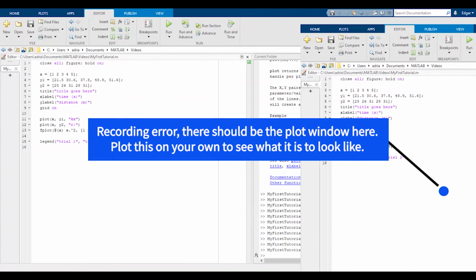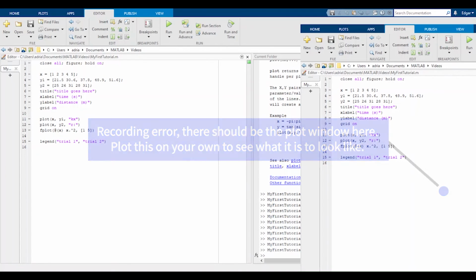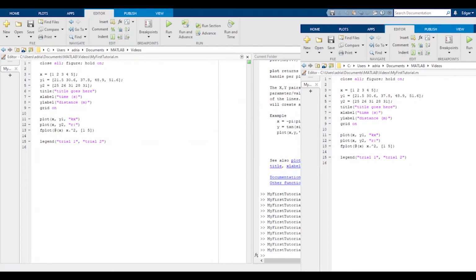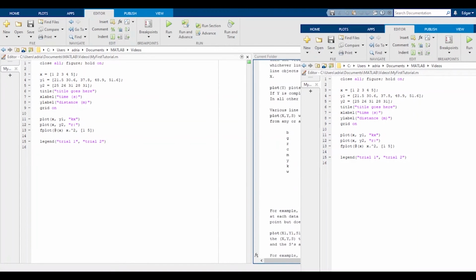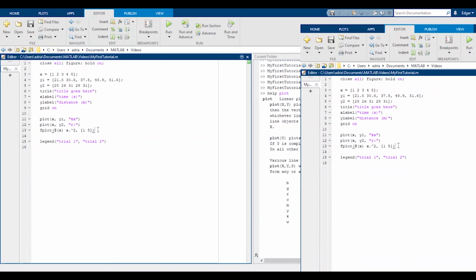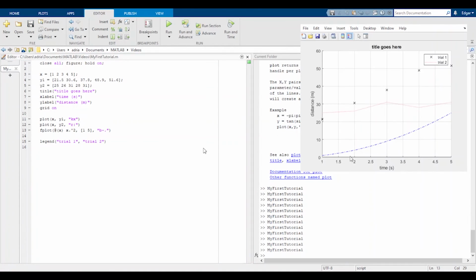And as you can see, now we have this third line that is x squared and is plotted from 1 to 5. If you want to format it, it works just the same as plotting. So for example, if I want it to be, let's say the color blue, and let's make it a dash dot. So that will be a dash dot. Let's run this. And as you can see, it changed my fplot to this dash dot blue.